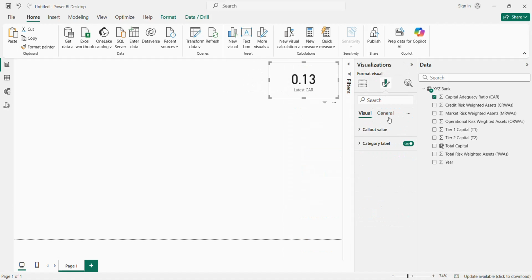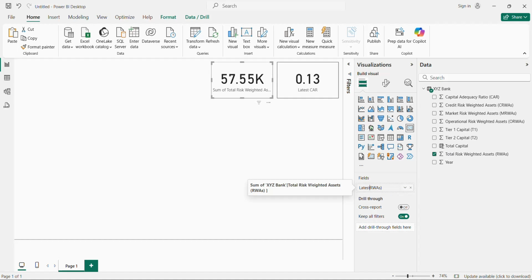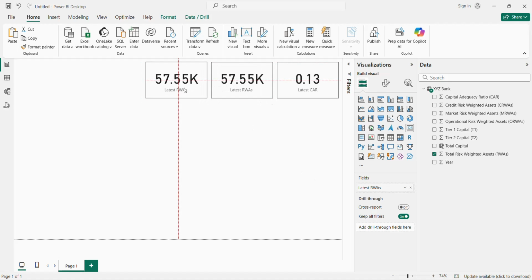Now let's turn on visual borders for this card visual. Make a copy of this card visual and place it here. Now replace the capital adequacy ratio field with the total risk-weighted assets field. Now we need another copy of this visual to display the latest total capital value. To do that, we will replace the risk-weighted assets field with the total capital field.